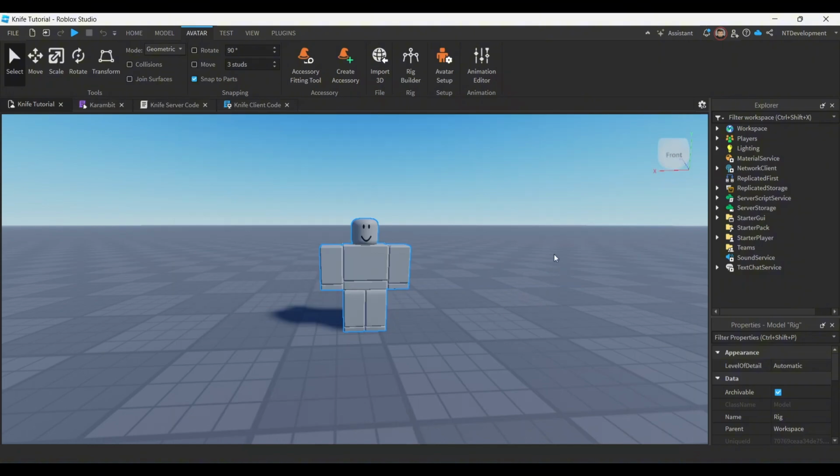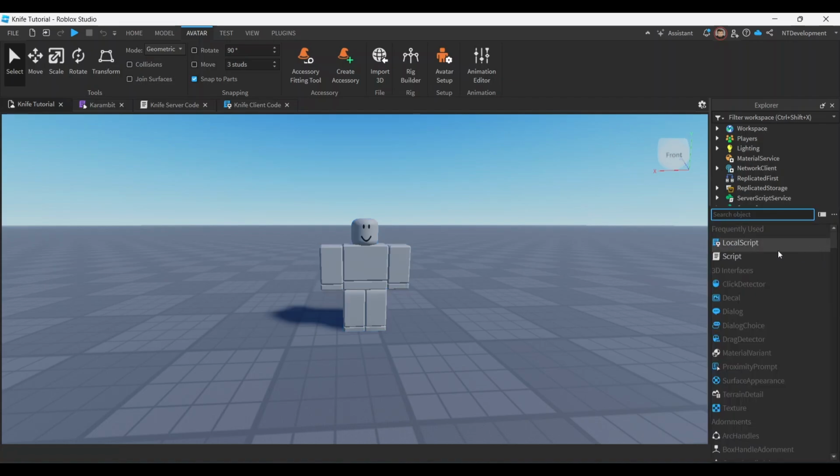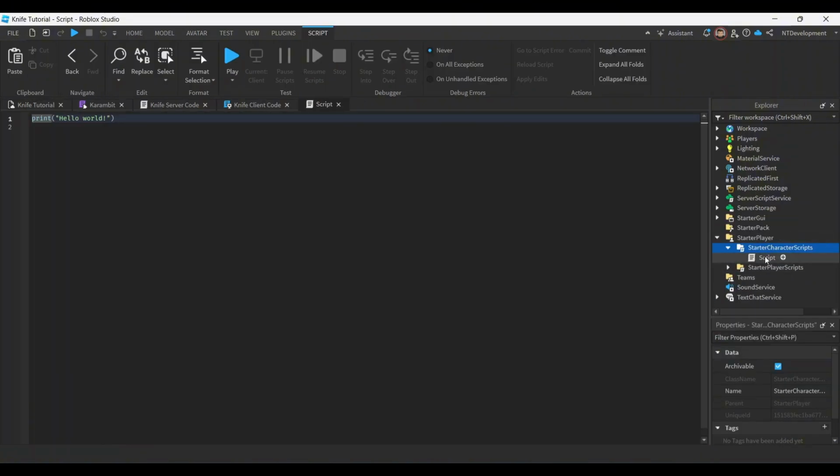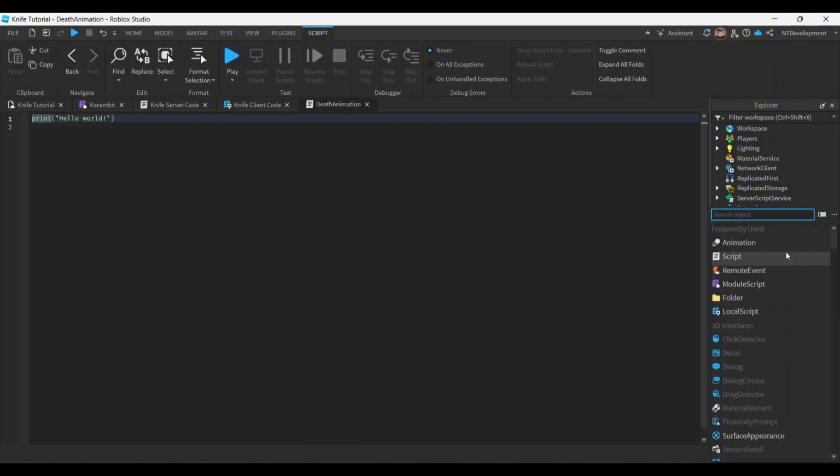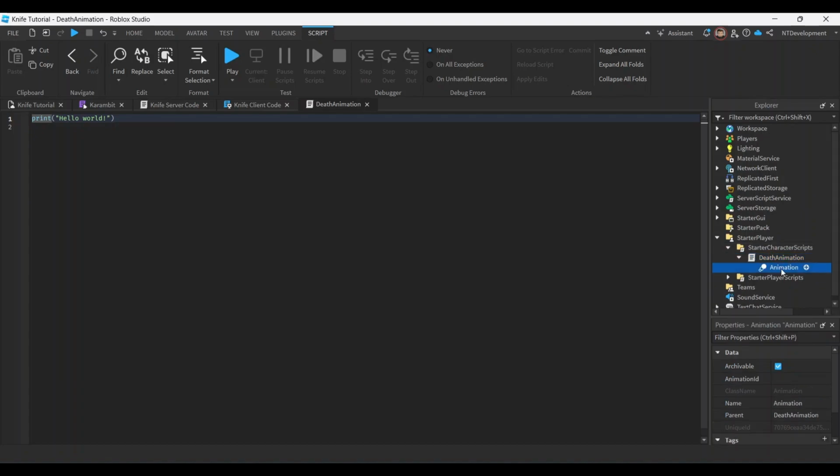Now you're going to go down to starter player. And then in the starter character scripts, click the plus sign and add a script, not a local script, a normal script. And this part is actually very important, so make sure you don't misspell something. Rename this into death animation. And right here, super important, plus sign, animation. If you misspell this, it's just not gonna work. So call this death anim, exactly how it says it right here.